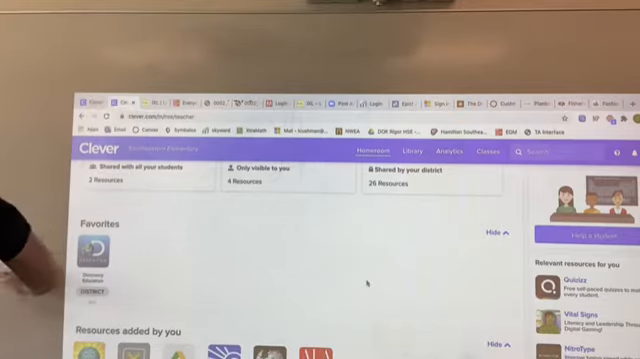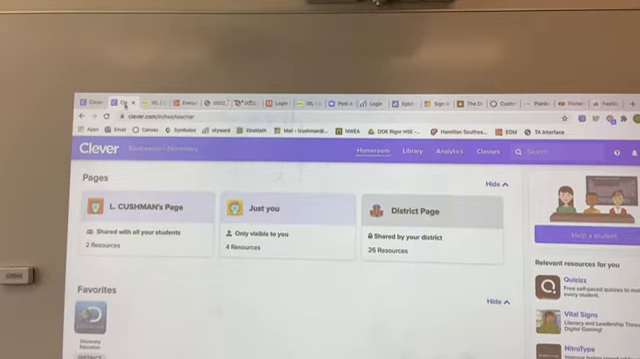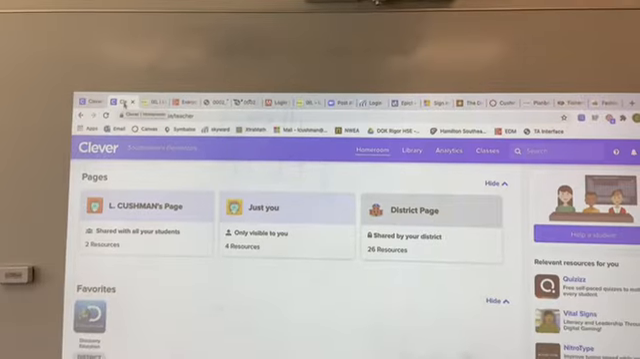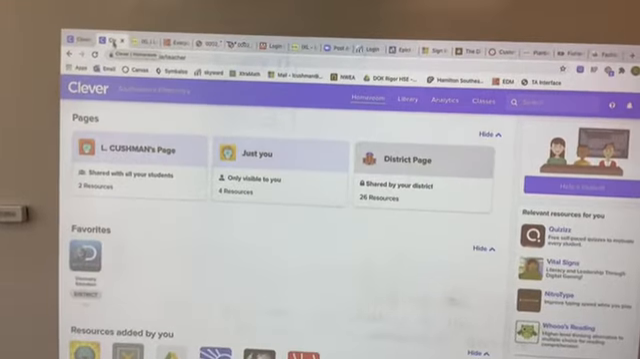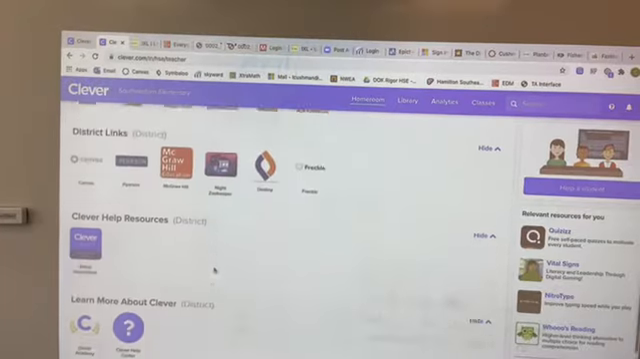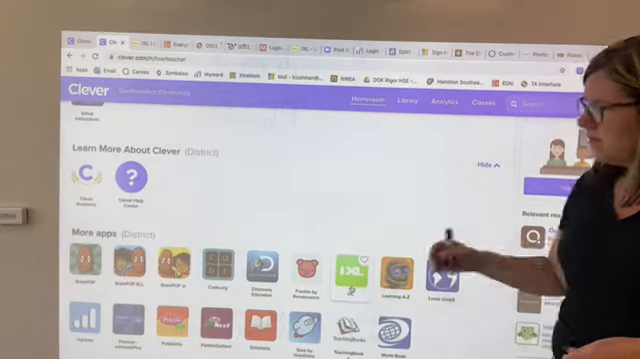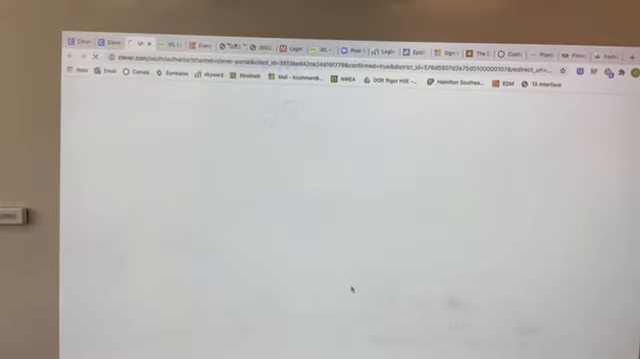So, I went to Clever, and if you click Clever, you should be able to scroll down and you will see IXL. IXL looks like this. I'm going to go ahead and click on IXL.